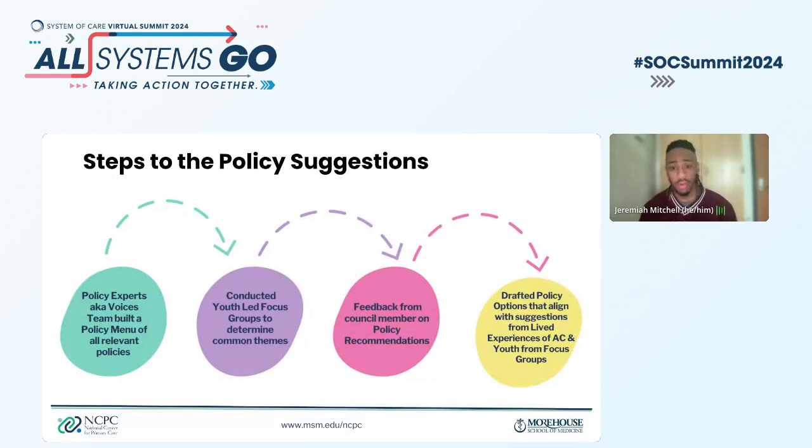After that, we led focus groups, like my partner Lalu said, to determine some common themes that we wanted to address within this policy. So we went to the youth to get the youth voice to understand what exactly we need to attack with this policy. Once we did that, we also got feedback from our own council members on the policy recommendations.